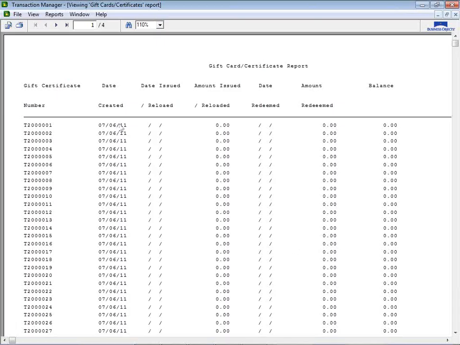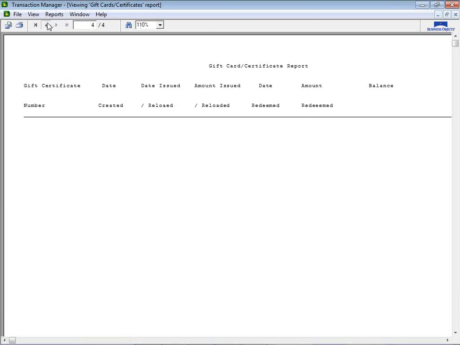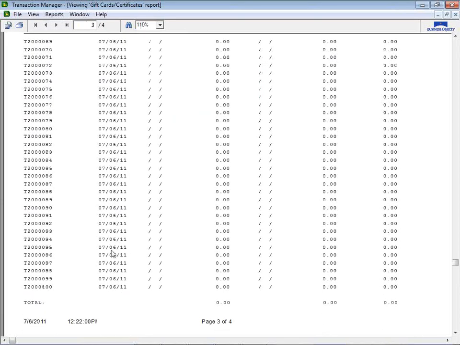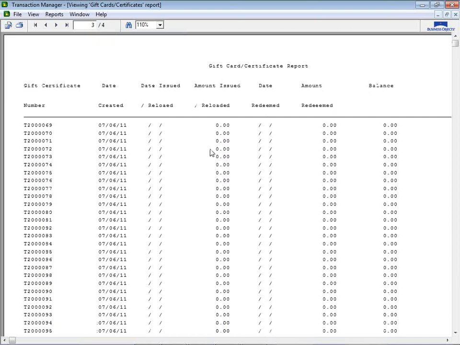You'll notice on 7/6/11, that would be today, we created 100 different gift certificates. And they're all blank at this point. They're created, and now we need to do something with it. So let's go ahead and do something with it.